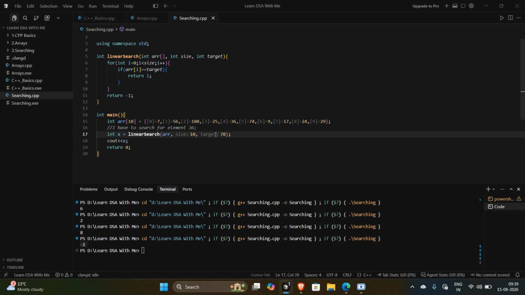And you can see if the target is present at the very first index, then the time complexity becomes O of 1. And if the target is at the last index, it becomes big O of n. So best time complexity for linear search is O of 1, and worst time complexity is big O of n.